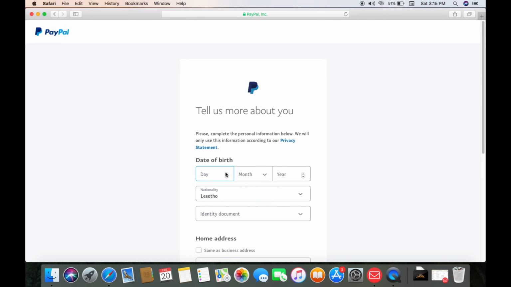Then here now you put your real date of birth, the one that's in your ID card, your real date of birth. So that is what you put here, your real date of birth. So at this point we'll put our date of birth now. Date of birth, you put your real date of birth here. So that is it.